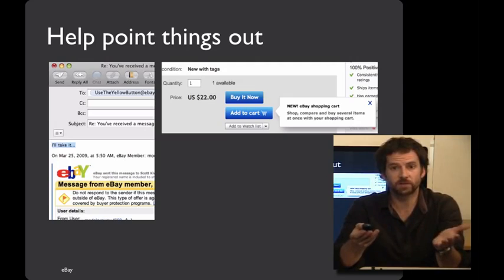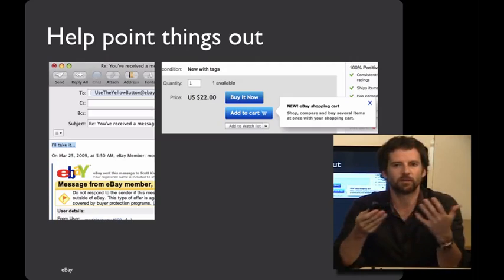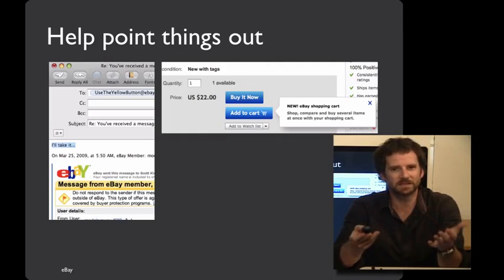And here's another screenshot from eBay on the right-hand side, where when new functionality is introduced, for example, the ability to compare multiple options in your cart, it can call that out inside the user interface. And I think the ability to combine help directly into the user interface is one of the most exciting advances in this area, and is something that was less common in previous desktop applications.